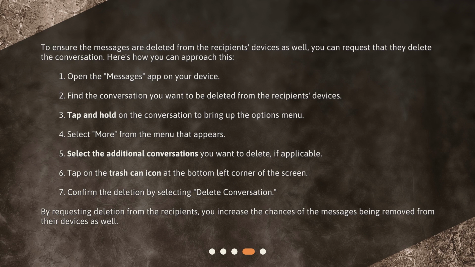4. Select More from the menu that appears. 5. Select the additional conversations you want to delete, if applicable. 6. Tap on the trash can icon at the bottom left corner of the screen. 7. Confirm the deletion by selecting Delete Conversation. By requesting deletion from the recipients, you increase the chances of the messages being removed from their devices as well.